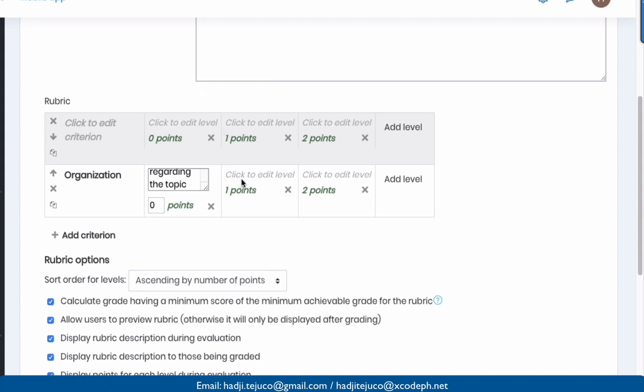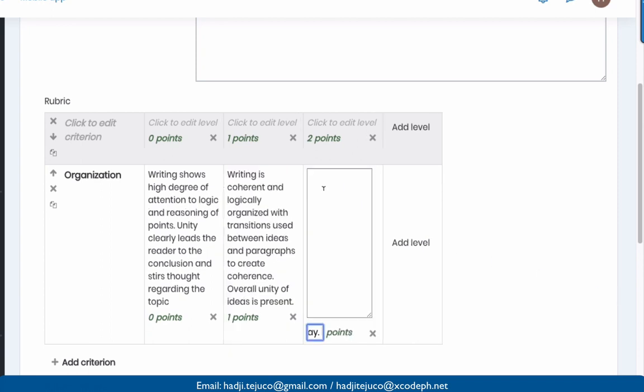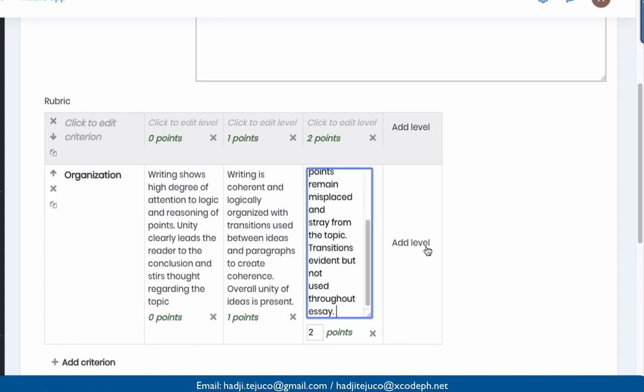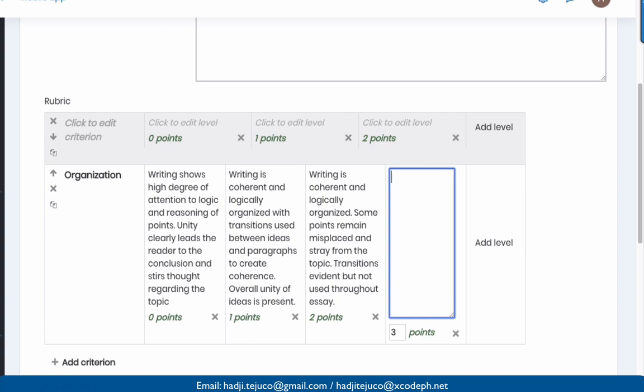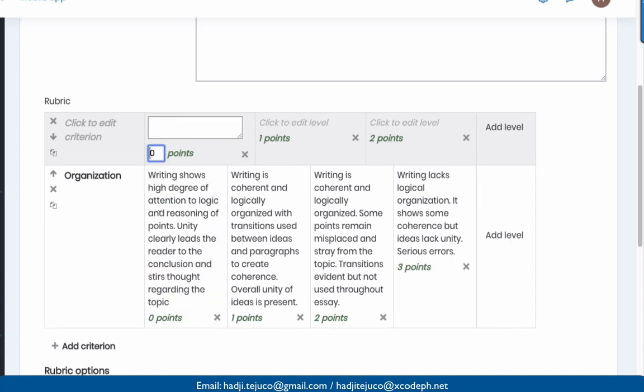Let me just copy it. Okay. Just be patient and wait for me to copy the files. Now, let's add another level. And then this one here. There. Now, you can set assigned grades for each level.